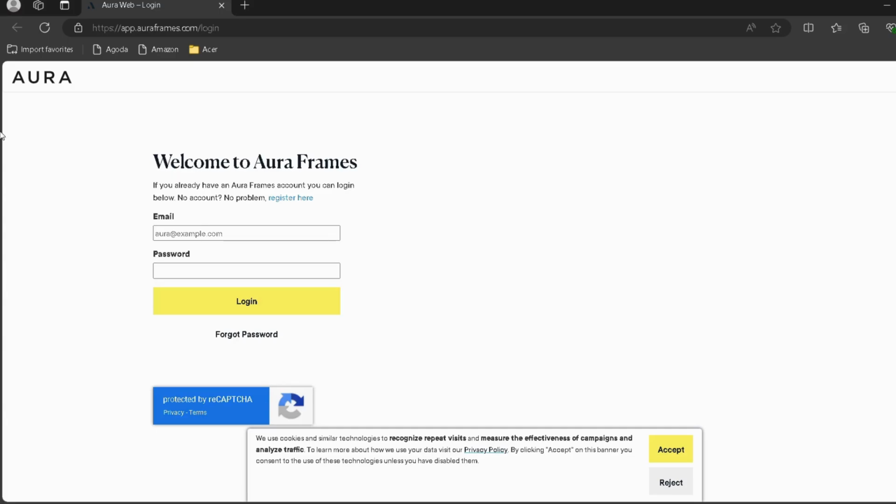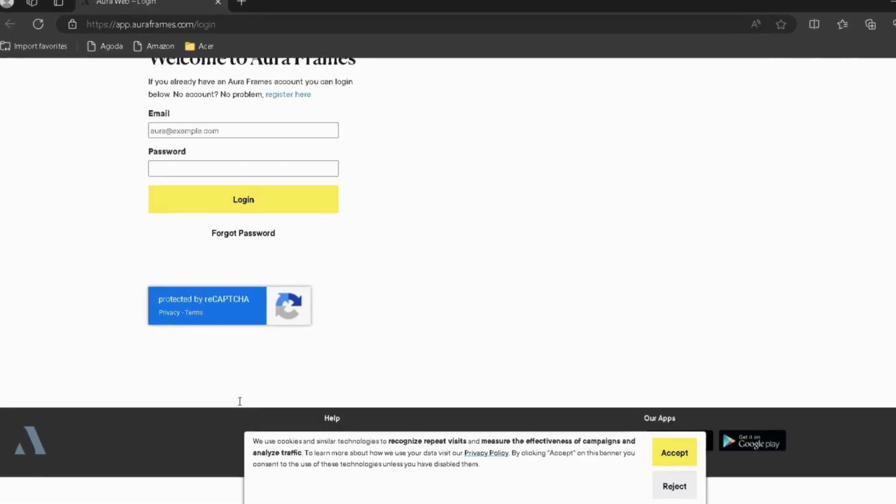Step 2. Log into your Aura account. Enter your email address and password. If you don't have an account, click on register here to create one.